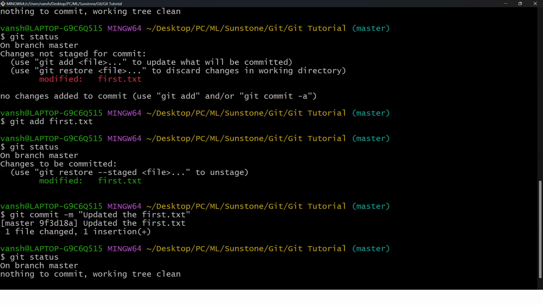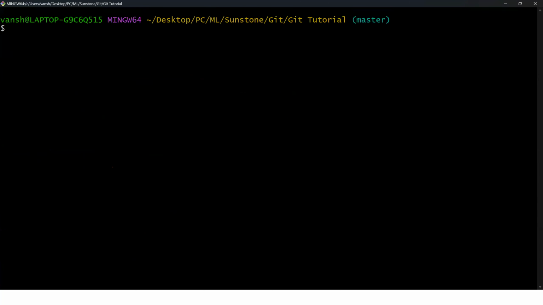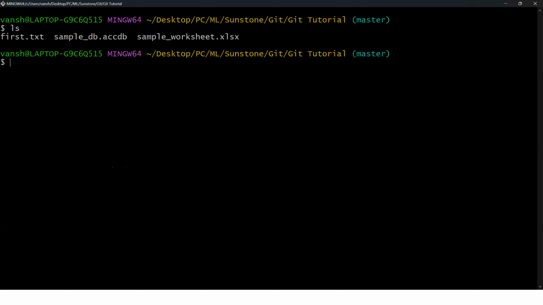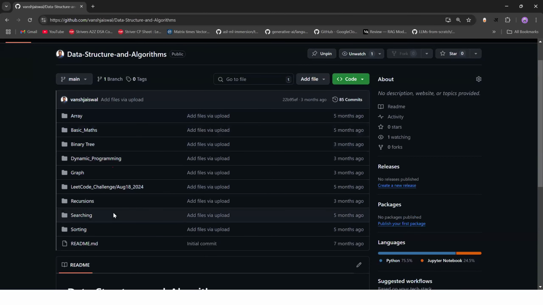Okay, now I'm at my Git Bash. Let's use clear to remove everything, and we can see what I have in this folder. I have first.txt, a sample DB, and a sample worksheet. Now this is my project and I want to make some changes to it, so I require this particular project on my local. So how do we get that?